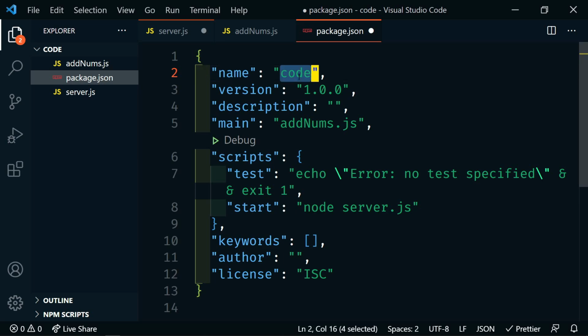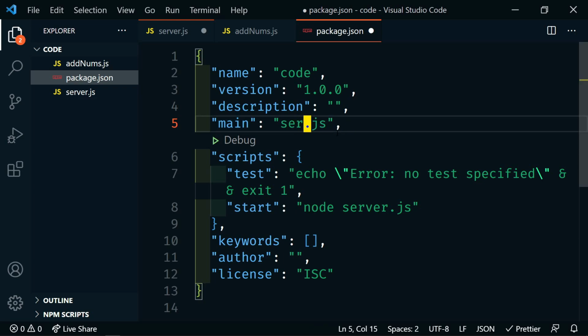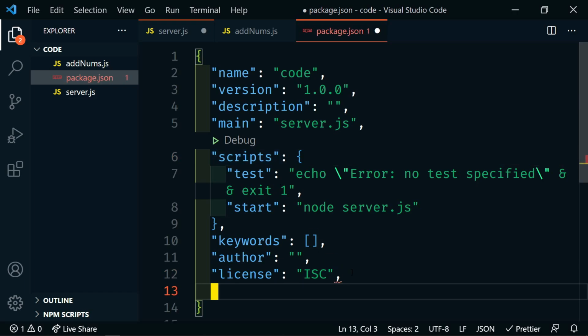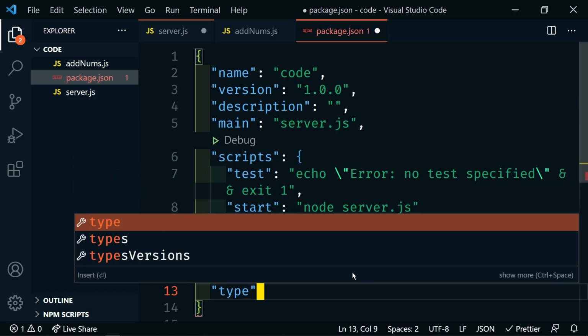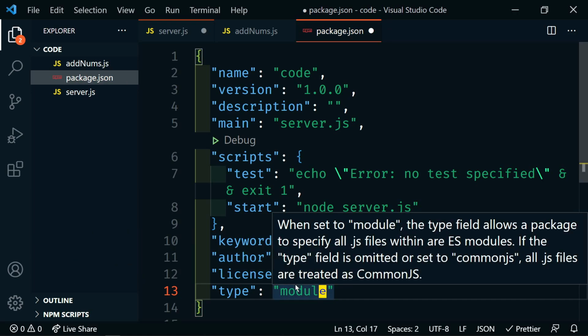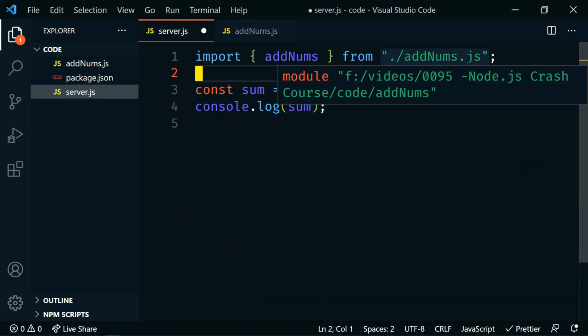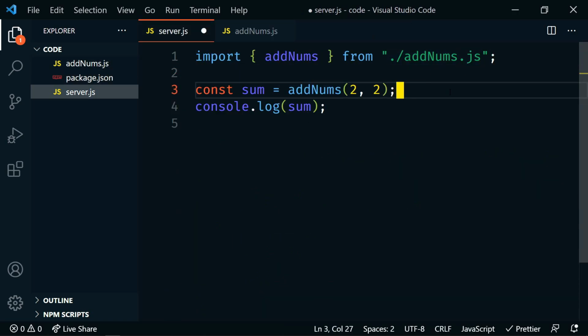This has the name of our project, a version, an optional description. It thinks that this is the main file, but it's actually server. And then we can run some scripts, and we're going to go over this in more depth in just a little bit. But in this, we're just going to add type and then module. So now it knows that we should use ES6 modules. Let's save that.